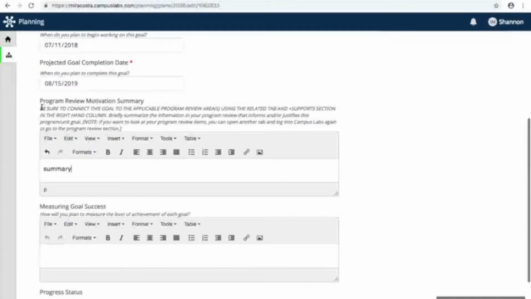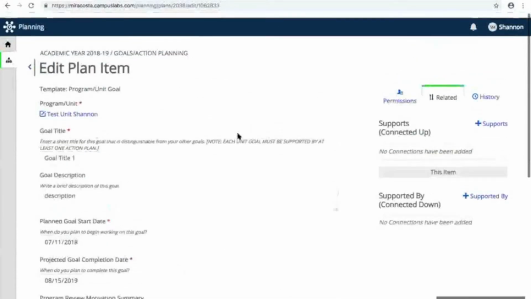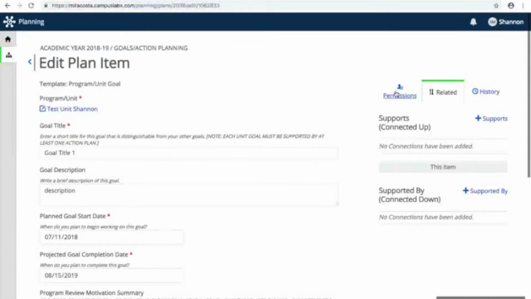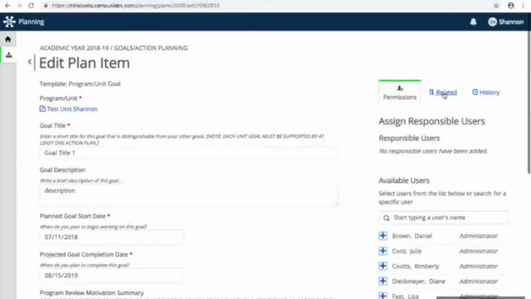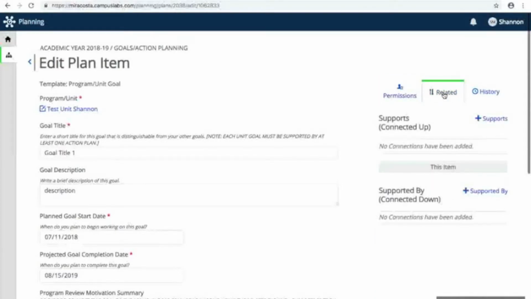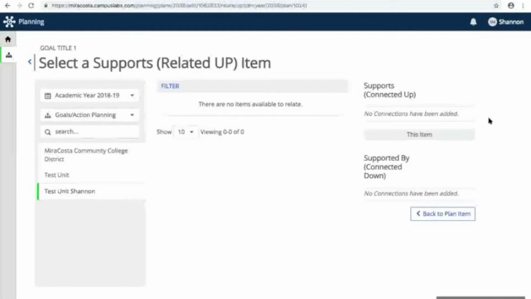So I'm going to read through these directions and then I'm going to walk through the steps on how to do that. It says, be sure to connect this goal to the applicable program review area or areas using the Related tab and Plus Supports section in the right-hand column. So scrolling back to the top, we go to the right-hand column. You'll notice there's a Related tab. If it's on permissions, you can access the Related tab by clicking on it. You'll see the Plus Supports link here immediately underneath it. You'll want to click the Plus Supports link.